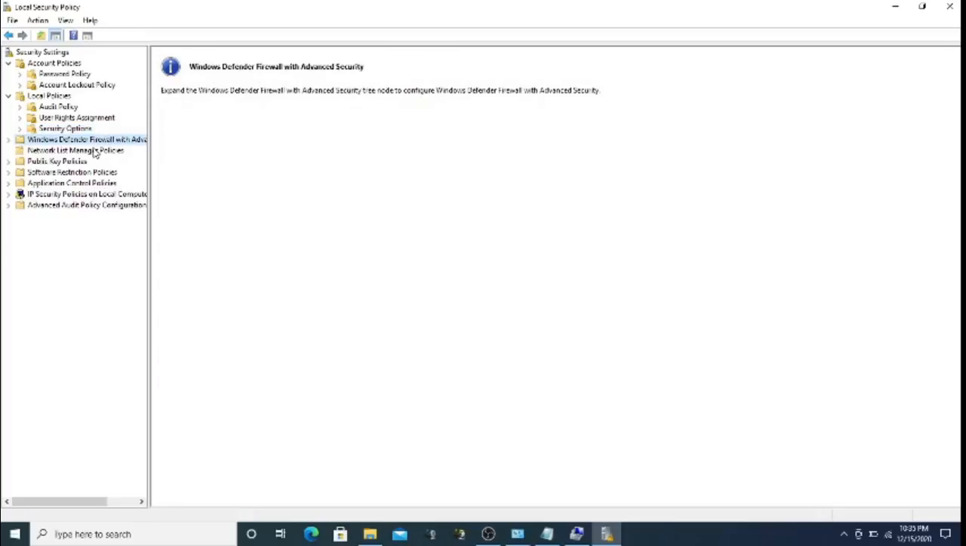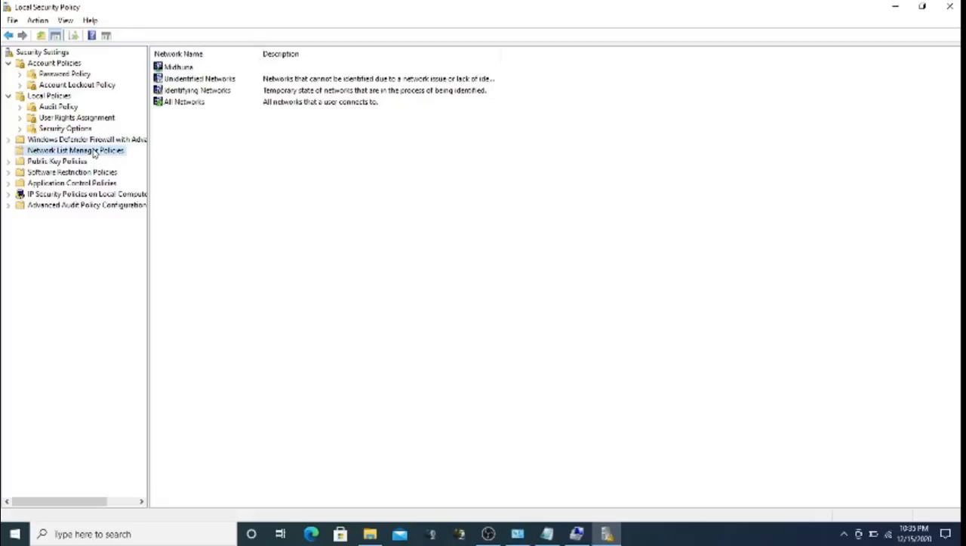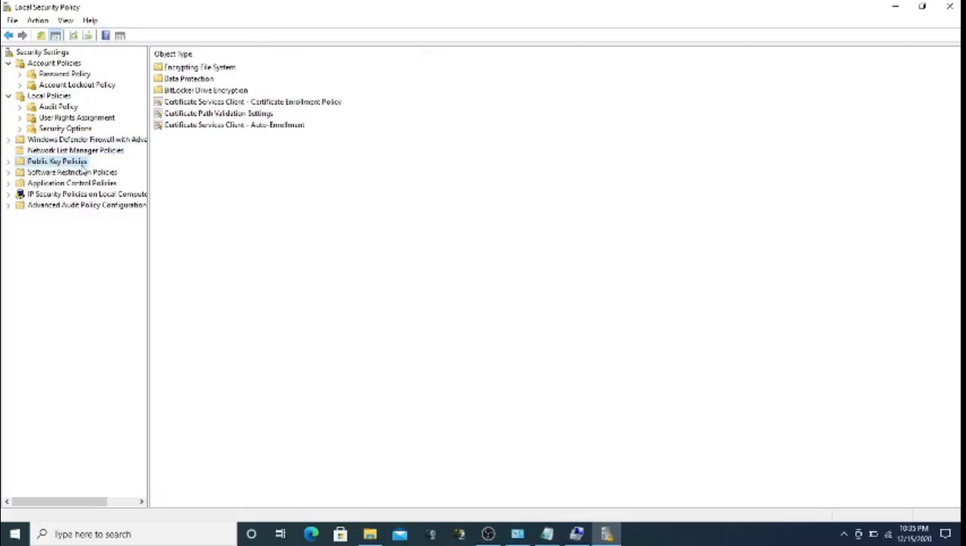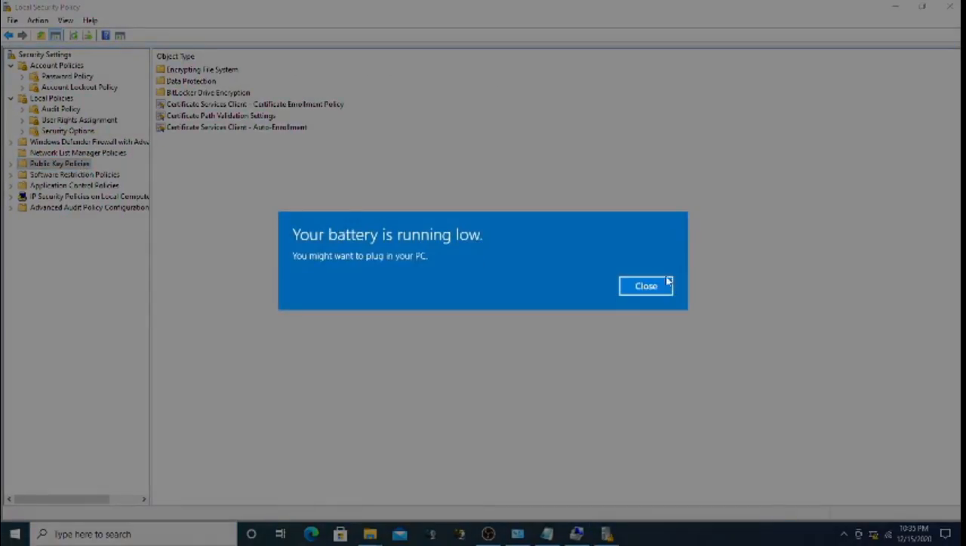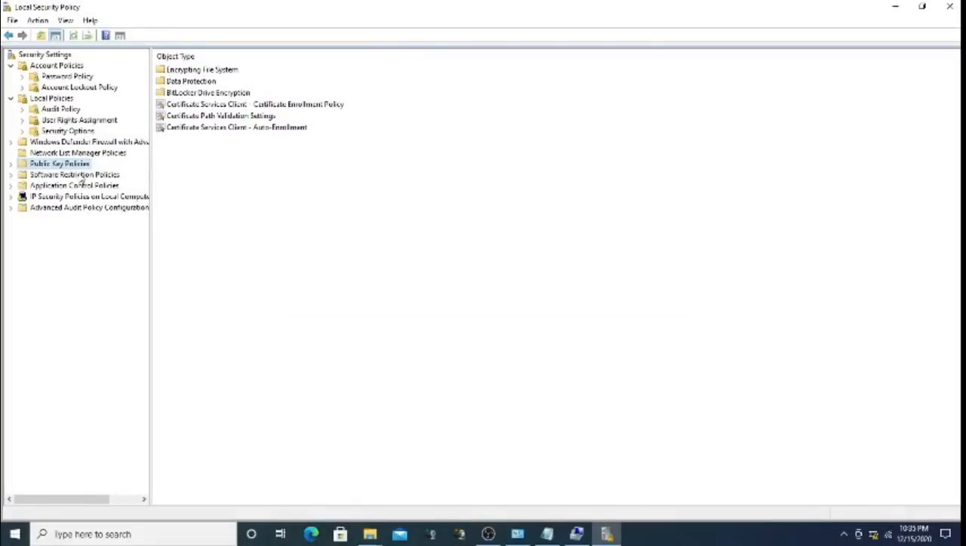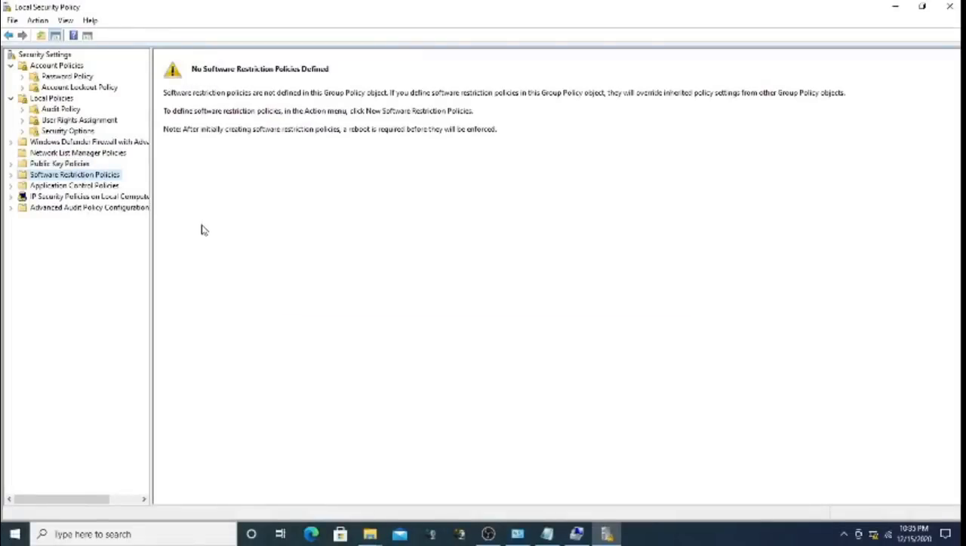Windows Defender, network list, security policies, software restrictions. So these are all local security policies. If you want, you can use this.